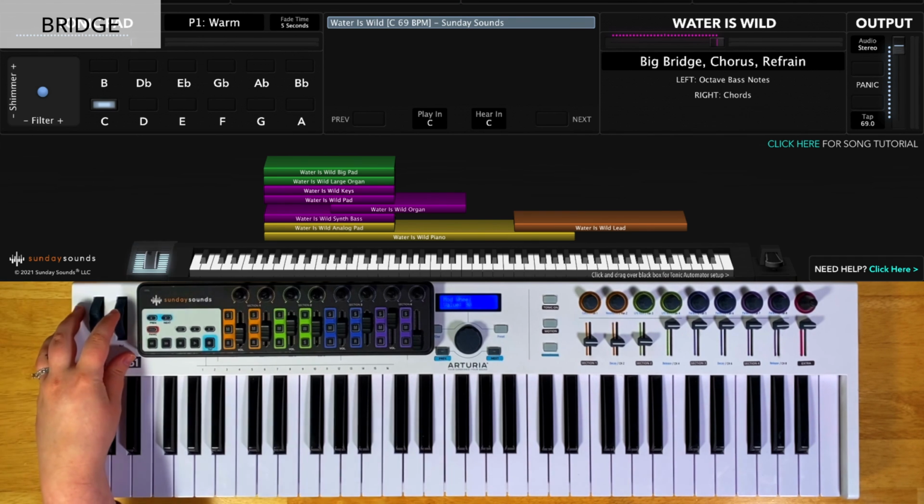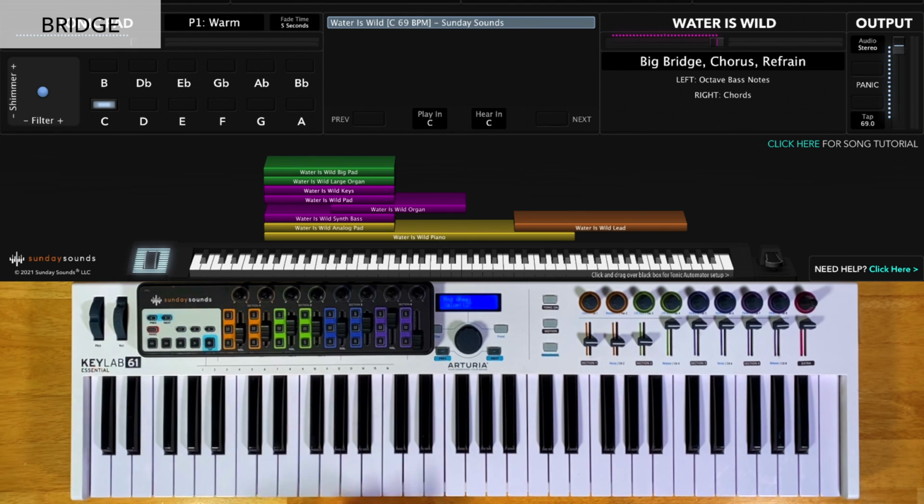Now for this part, you'll bring the song section control all the way up, but then the chords do change. So instead of playing the synth lead in your right hand for this part, I like to bring my hand down and play the actual chords for this section. Here's what those chords are.